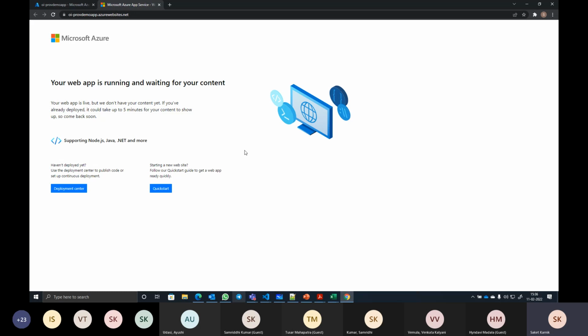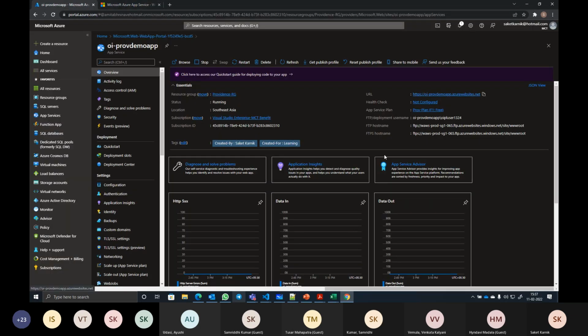If you are able to see this content, that means your host is ready to accept some application on it. This is a sample application with one single sample view being displayed, where you do have the links for how to use deployment center or what to do after this. Quick start tutorial is there. Got it? Yes, sir.